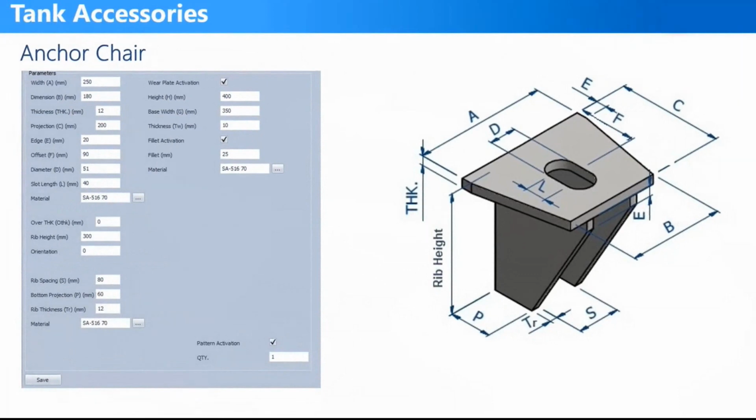You will be able to add anchor chairs and some attachments to the anchor chair, like if you would like to make it with a wear plate, which is a reinforced pad. You can add them identical by defining the quantity of anchor chairs to make an equal arrangement for them.